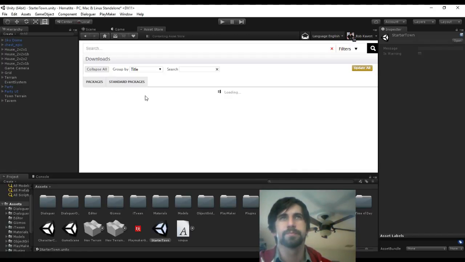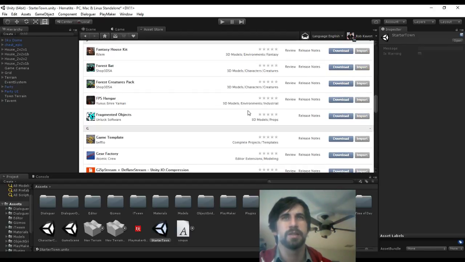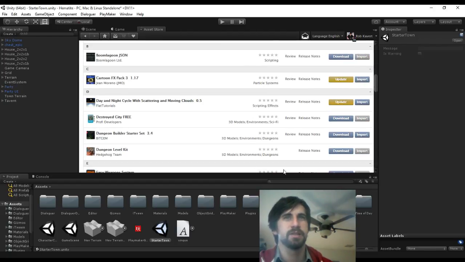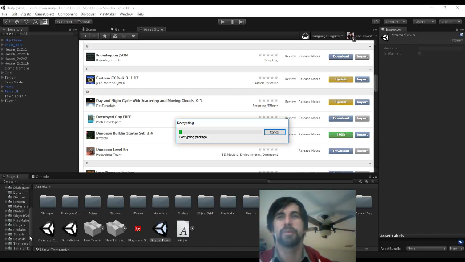So yeah. Let's see here. I have downloaded this Dungeon Builder kit. Didn't I? I thought I told it to download. This is what I get for clicking away from it. So we're going to download, we're going to try importing. We'll see how it fits into our current scheme.